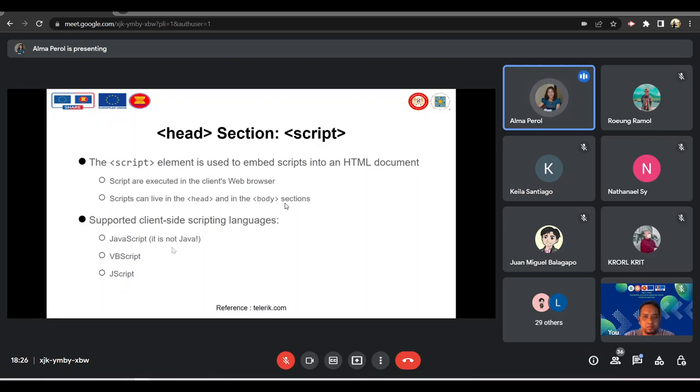Take note that this scripting language will be interpreted. Let's say, for example, you want to display something several times. You cannot do that in HTML. Actually, you can do that, but you have to type it in several times. But if you write code, let's say using a for loop or a while loop, you have to use this scripting language for you to be able to perform that type of action. And take note that JavaScript is not Java, because Java is a different language.